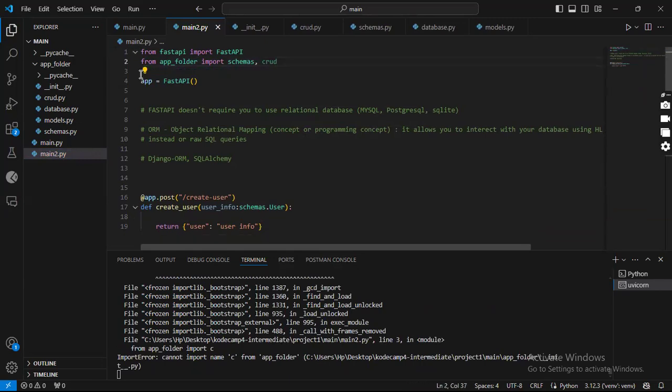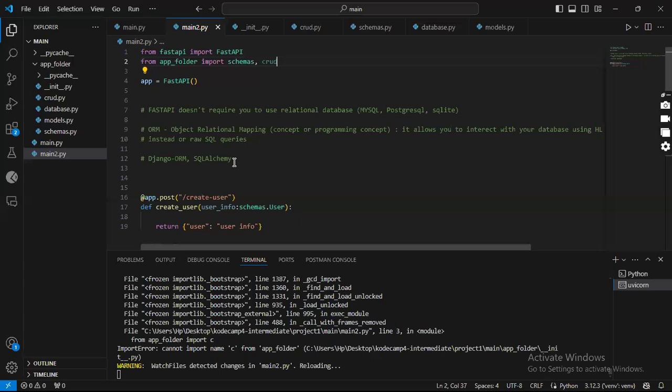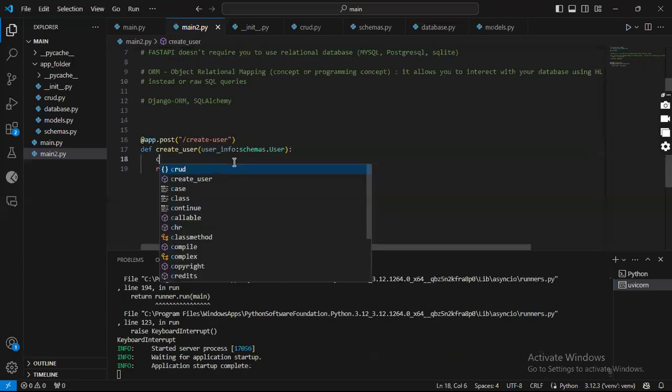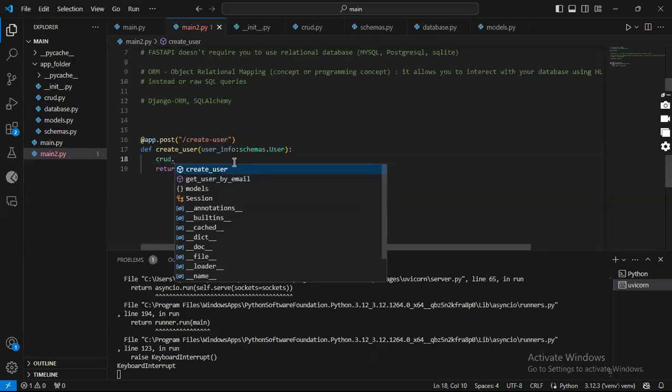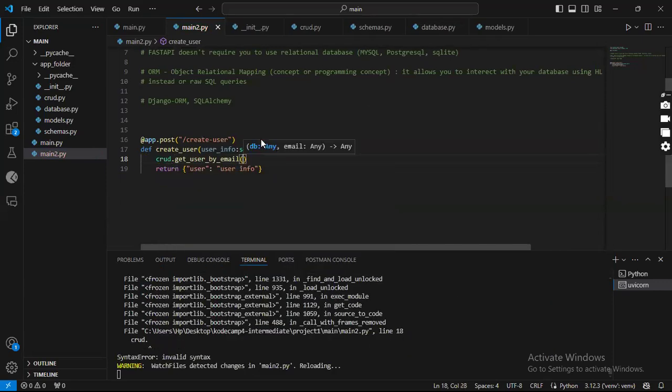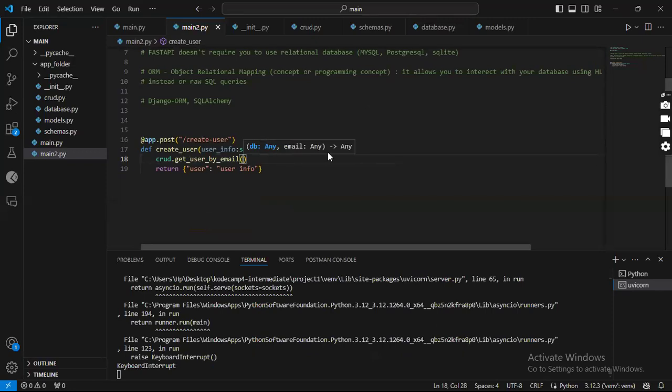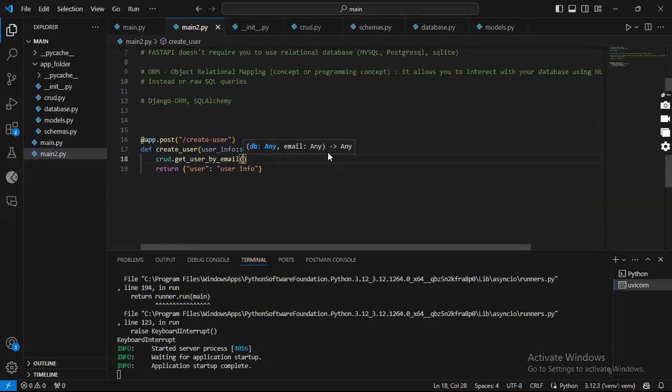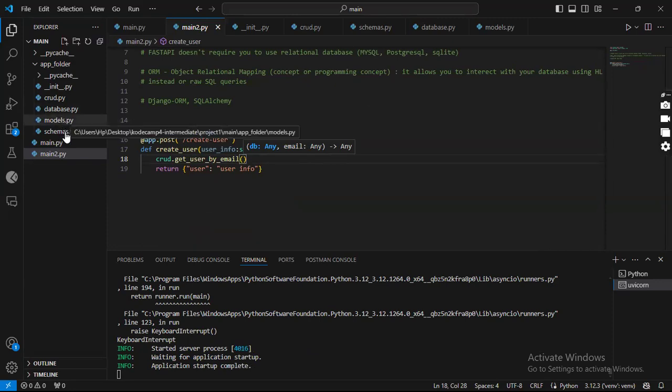Okay, now we want to try out the CRUD.get_user_by_email. Now remember that all these functions take the session and the email. So what we want to do now is to create that session. We already have the session established. We just want to create it for this particular request and then close it after that request.